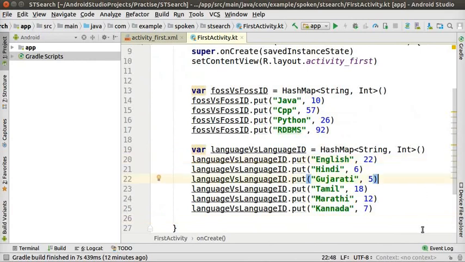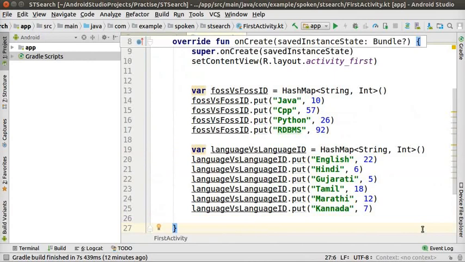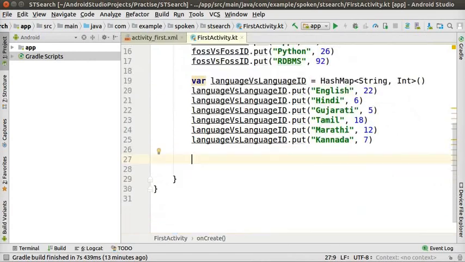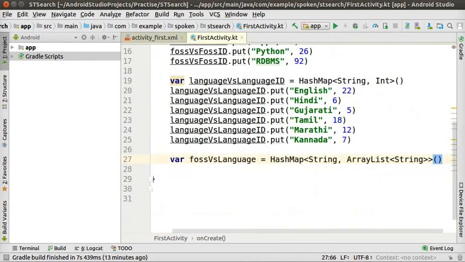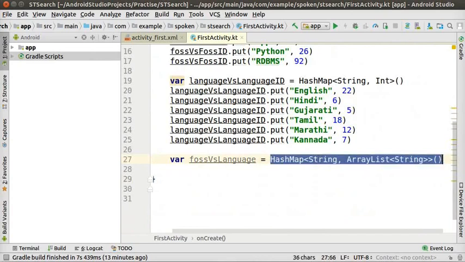When we select a FOSS, the language spinner should populate only the languages available for that FOSS. So, we need to create a dynamic spinner for this. Type the code as shown. Here, we have declared a hash map with string and array list. Here, key will be the FOSS and value will be the array list of its available languages.